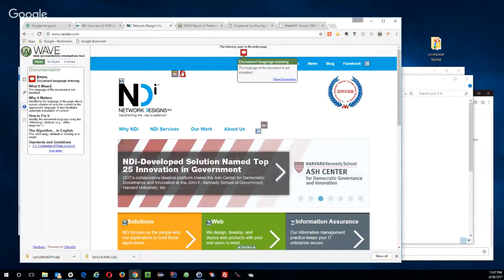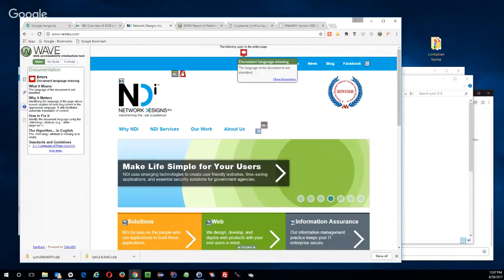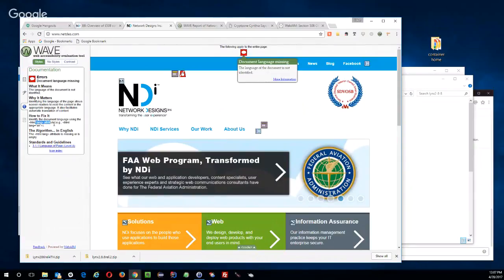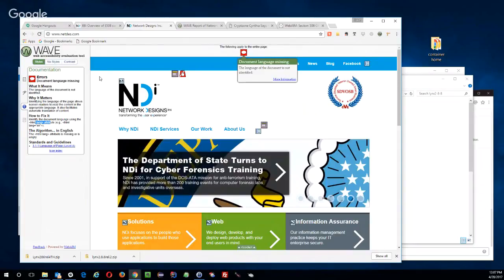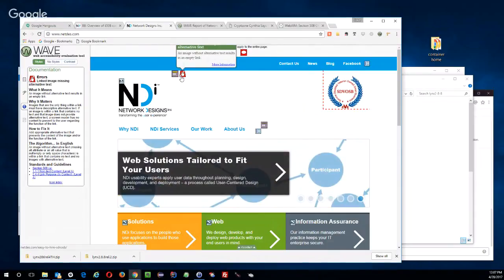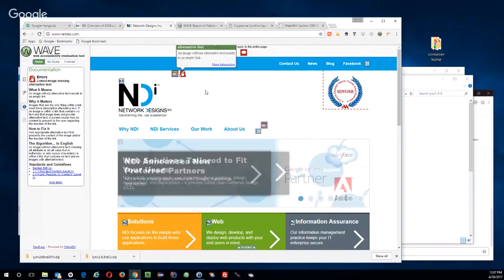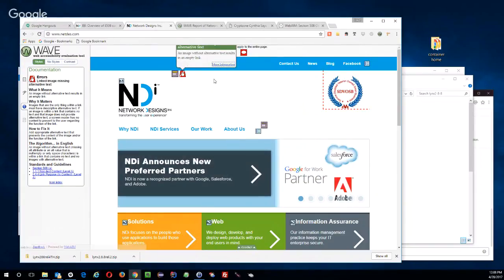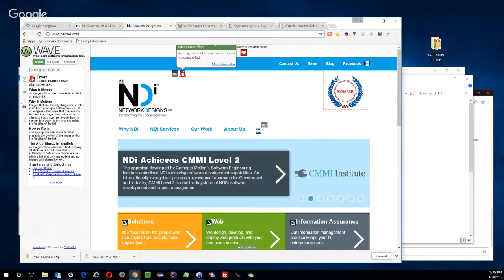And if you get more information, it'll show you right here. The language of the document is not identified. It matters because screen readers read the content in an appropriate language. How to fix this? You put the HTML language and whatever attributes you need in the header file. All right, and the second error. Alternative text. Okay, an image without alternative text results in an empty link. So here's our more information, why it matters, how to fix it.